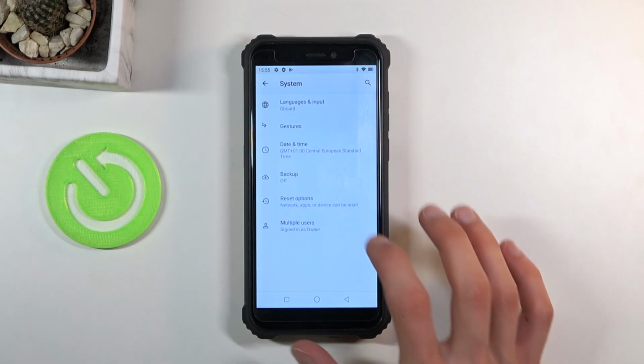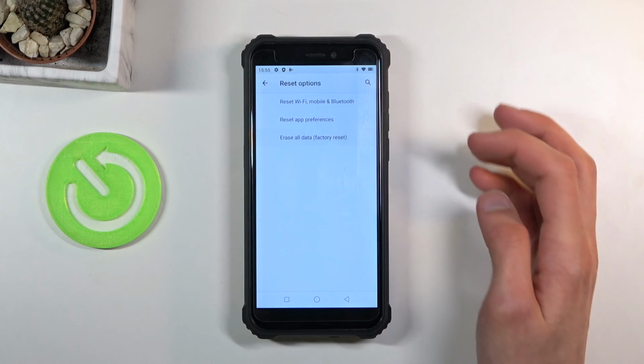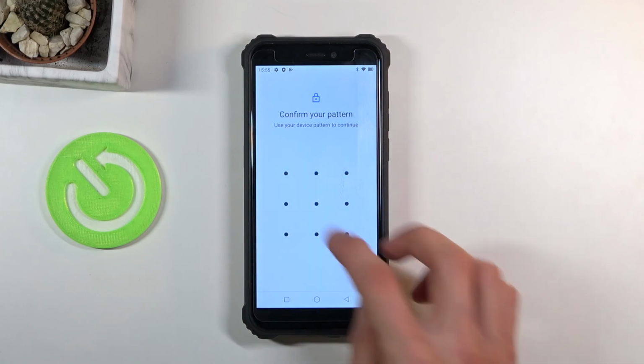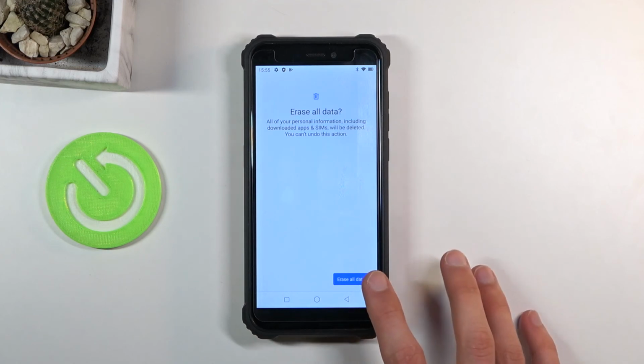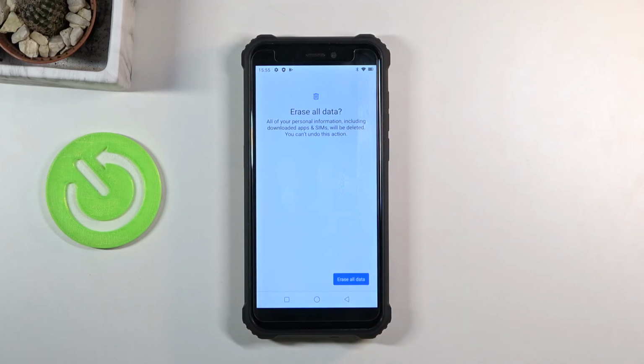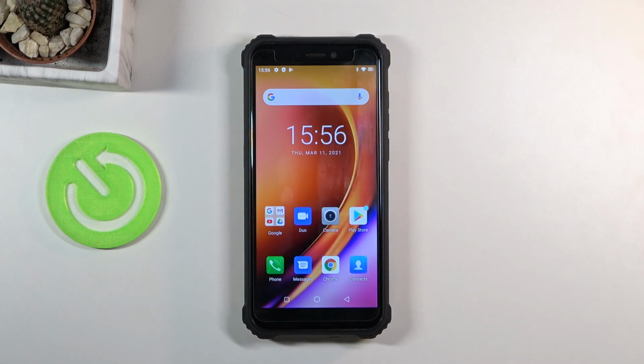System, advanced, reset options, erase all data, factory reset, erase all data, confirm the pattern once more, and then erase all data for the last time right here. Once you click on it, it will perform a factory reset of your device, bringing you back to the setup screen after a couple of minutes. But at that point, the device will be fully unlocked, so you can set it up however you like. Now, I'm not gonna go through the reset just to save on time. This is basically how you would bypass the Google verification on this phone.